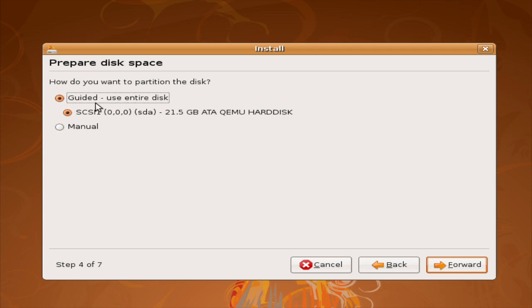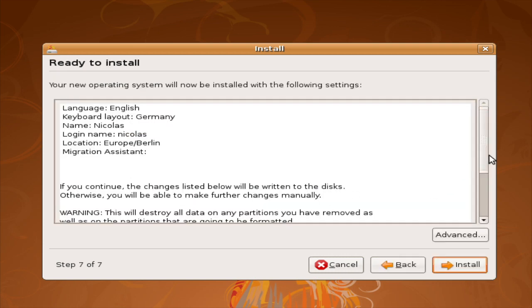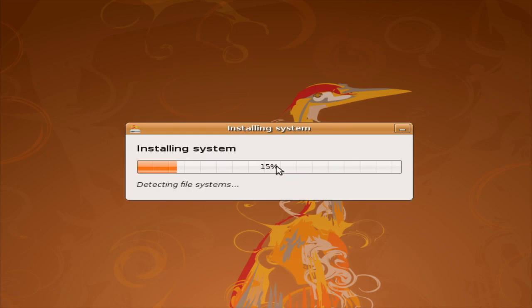Of course, you can use the entire virtual disk. It won't format your entire system. It's just going to use the file. Of course, name. Select the password. And yes, you do need a password. There's more stuff. And install. That is gonna take a while. Now you just wait, and drink some water.